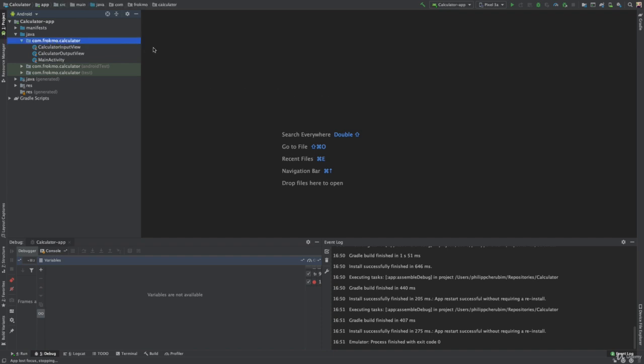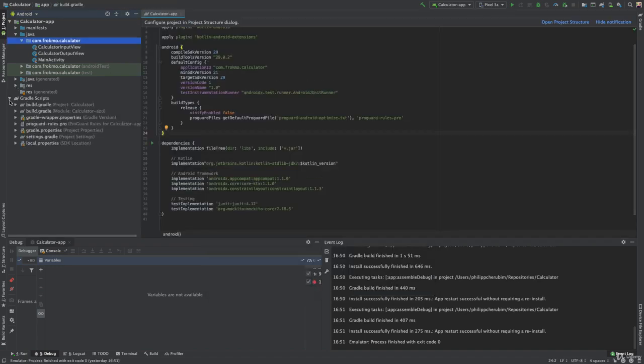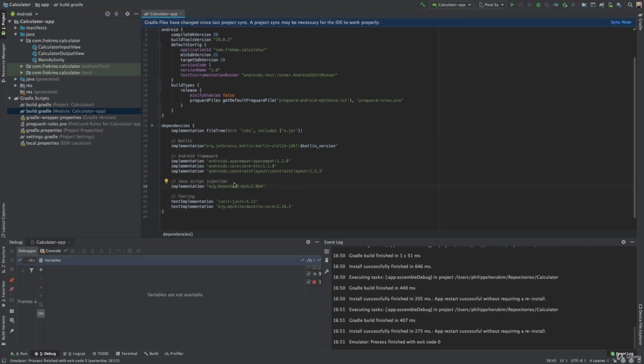So first, what we need to do is open our build.gradle file. You can also find it here, the calculator app. And we need to add a new dependency. It's this one right here. We use this for the actual calculation. It's a library where you can execute JavaScript, and then we can just execute some basic logical calculation operations. That's what we need this library for.